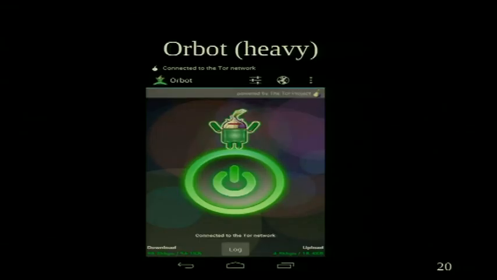Orbot is really awesome. Who has an Android phone in here? OK, so who here has Orbot installed already? OK, for the rest of you, you should install it. If you want to, obviously. Because what this basically gives you is the ability to use Tor on your Android device.